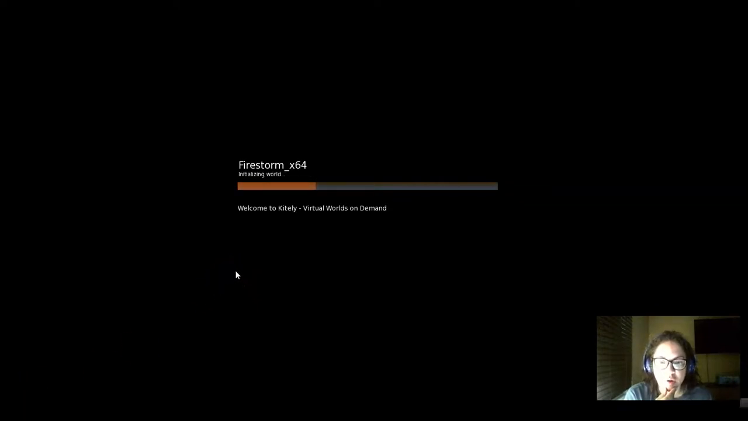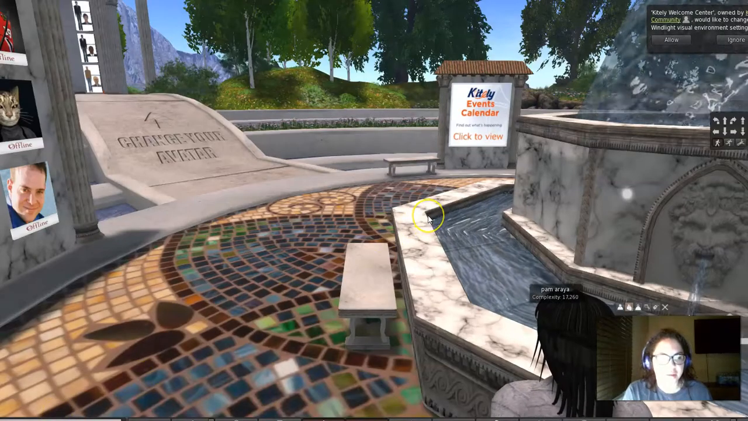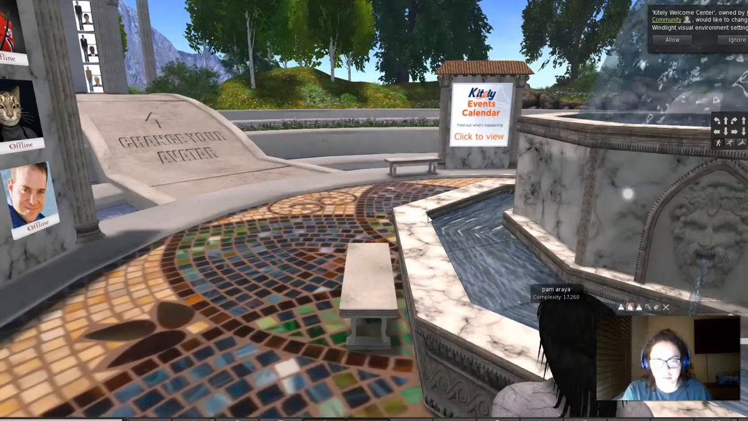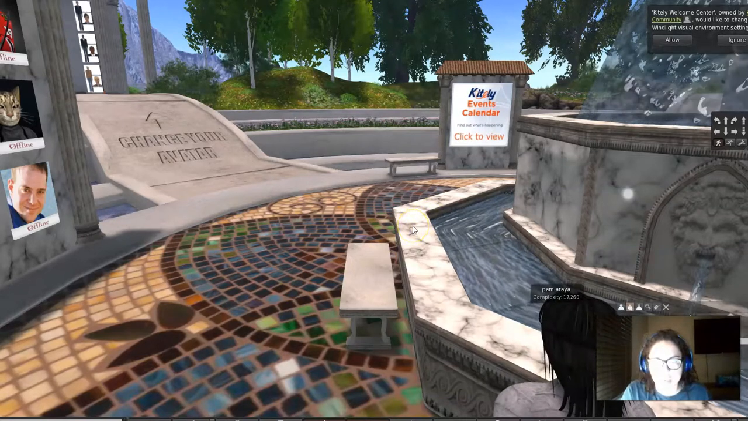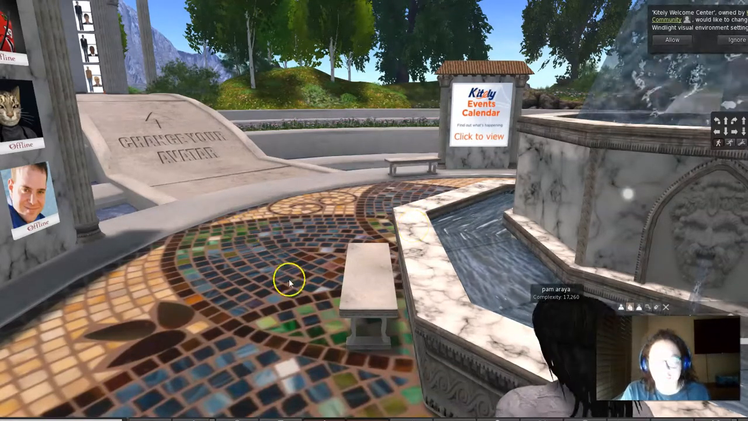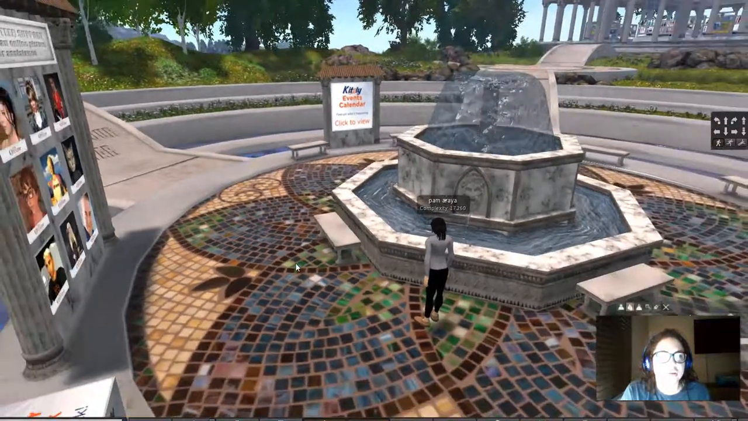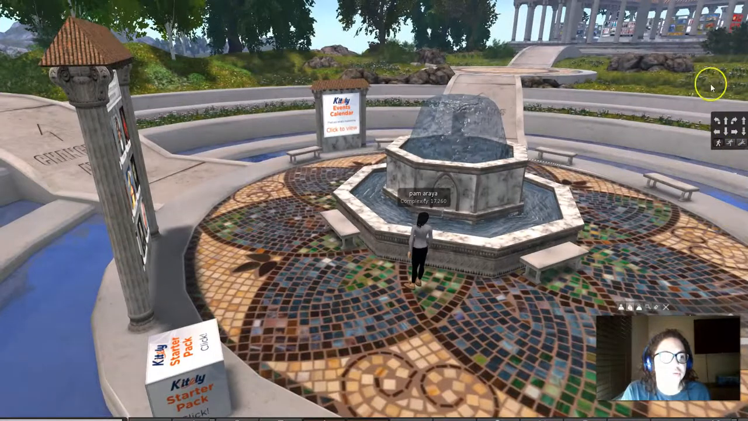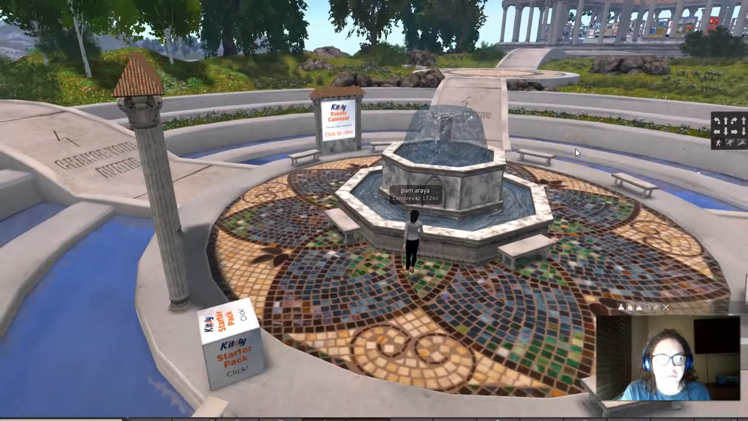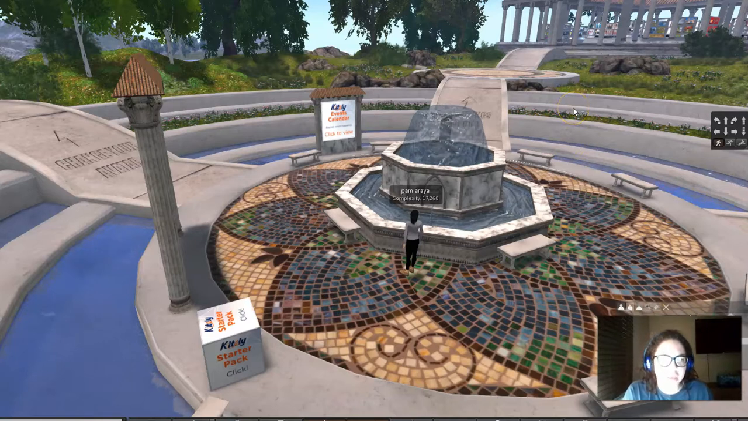So where we're going to go right now is the Kitely Welcome Center. And you can see here is a lot of beautiful work by Linda Kelly, and she's offered this OpenSim, and she has given us a lot of free goodies that we can use, a lot of free buildings, a lot of free clothing and gestures, and we'll talk about the freebie mall later on.